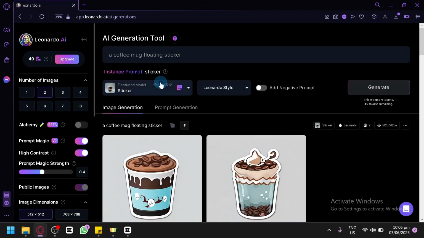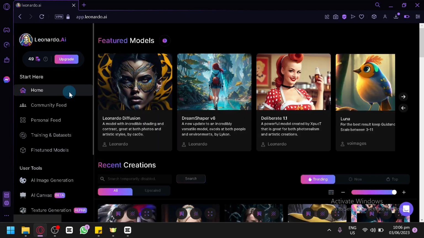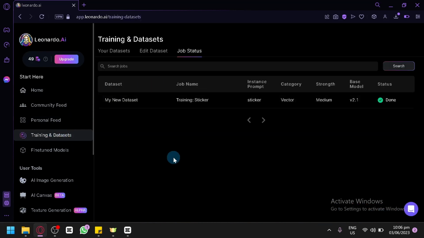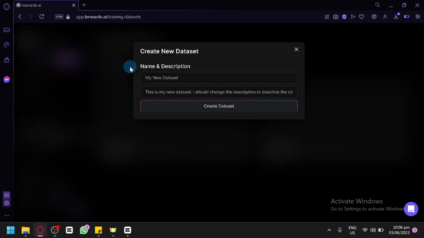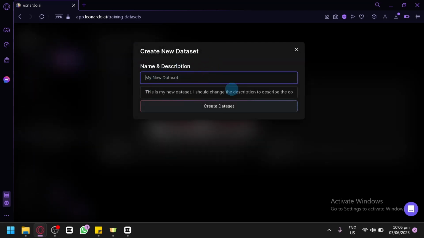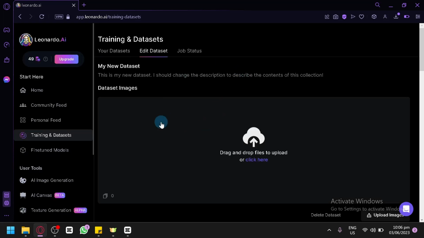Now how do you create your own model? You're going to have to go to the home page once again over here, click on training and datasets over here, and in this section this is where you will be able to create or train your new models. You're simply going to go to your datasets over here, click on new dataset, then you can name it whatever you would like. You could add the description over here as well, then click on create dataset, and then it will show you this section over here wherein you will be able to edit what your dataset will be.